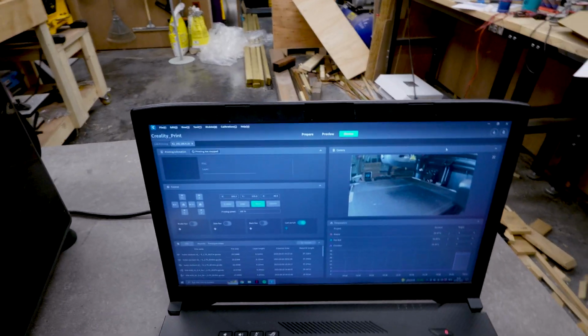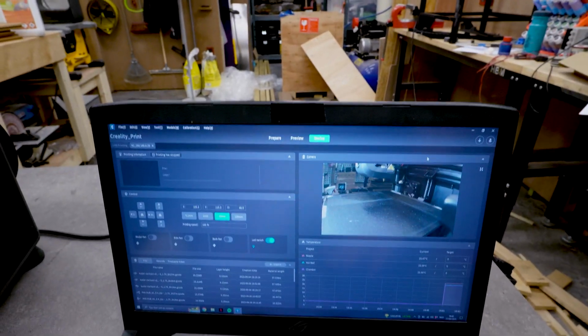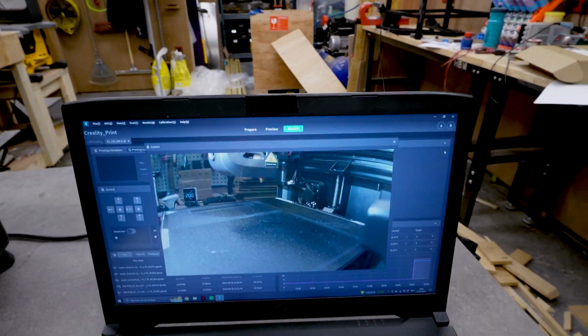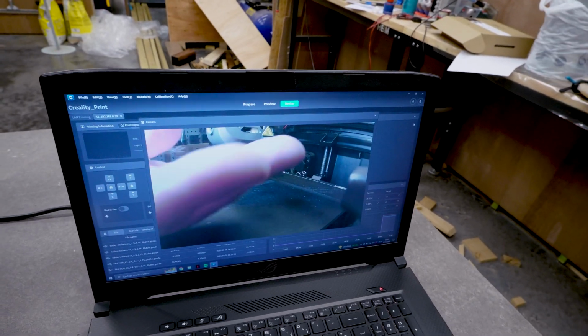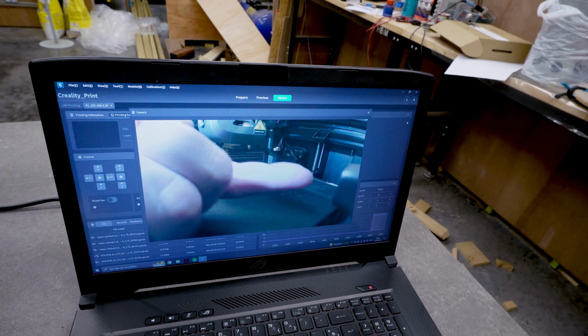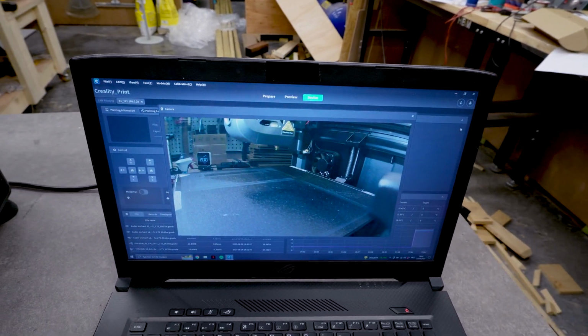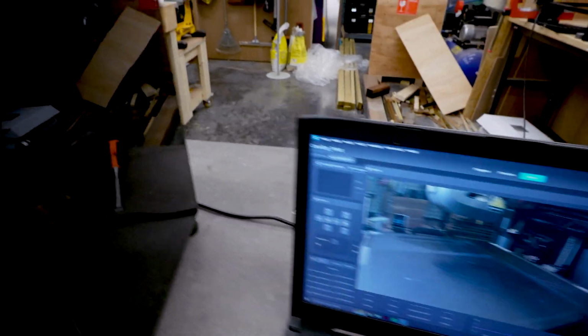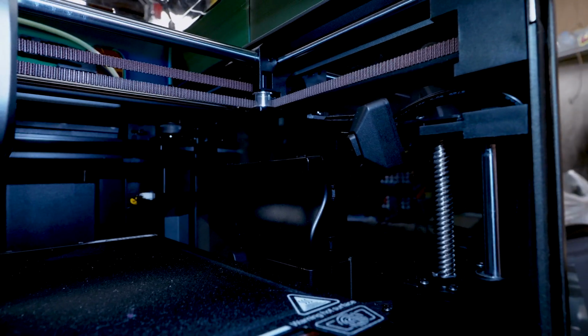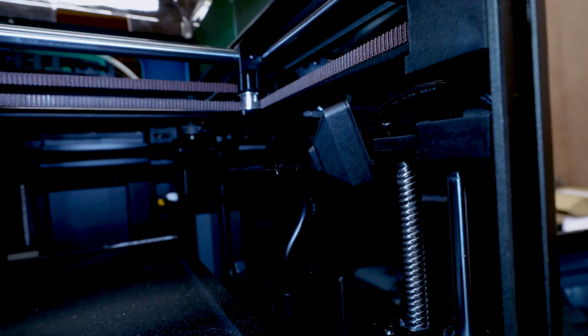So we installed Creality Print and we get a nice feed of the camera live. And I have to say that the quality of the feed is a lot better than I thought. Yeah, it's not that bad. The only thing that I noticed is that this here is the fan, and the fan is just blocking the side a little bit, but I don't think this is a major problem. This is just going to be a bit annoying. So the camera is installed. Now let's try and do some calibration.